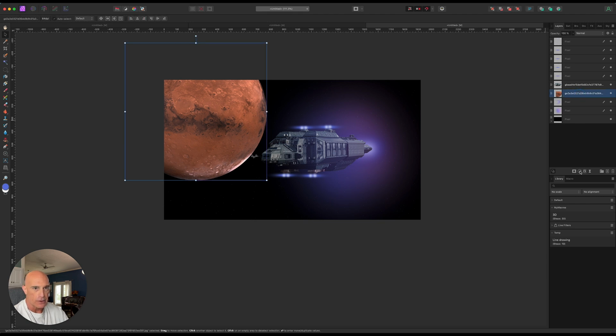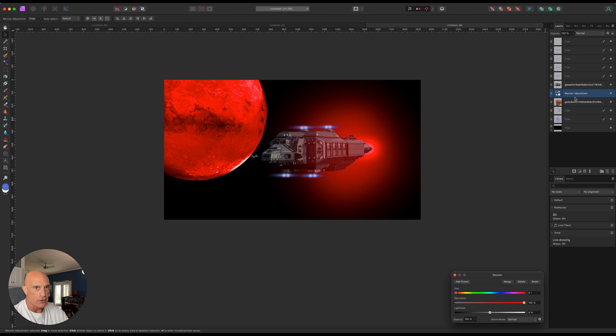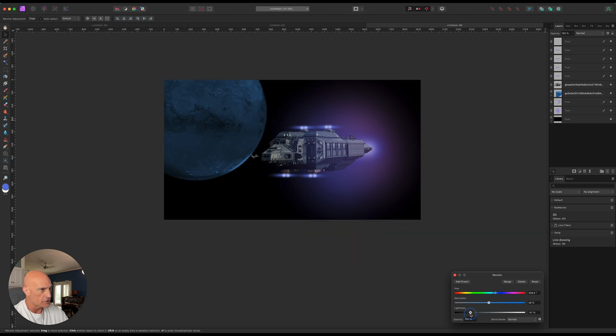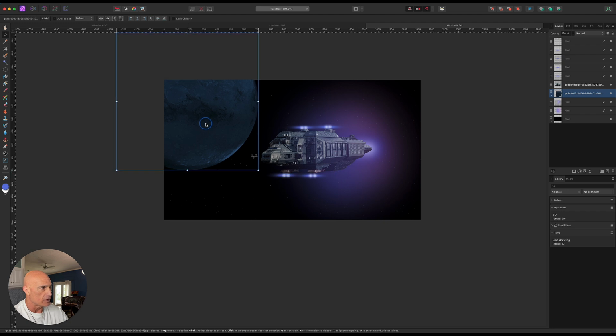So let's come down here, we're going to add a recolor effect. And we're going to make sure that recolor effect is just on the planet there. And we'll bring this in to maybe, again, like a bluish color. Let's bring the saturation down a little bit. Bring the lightness down a whole bunch. And that's looking pretty good right there. And again, we can move it around if we don't like it. If it's too close to the spaceship, we can move it up and out.